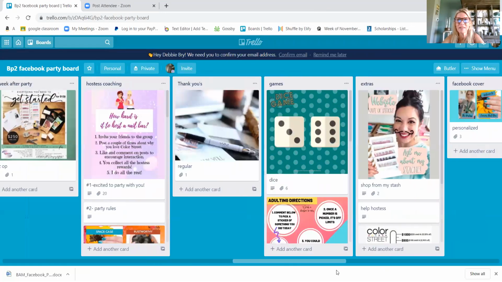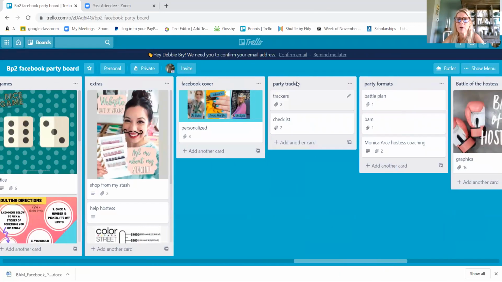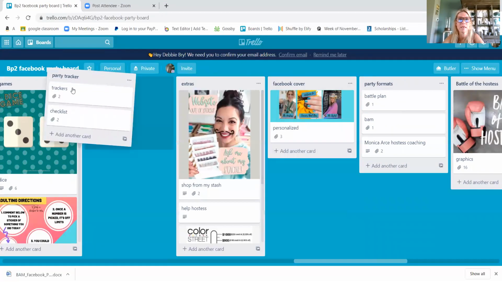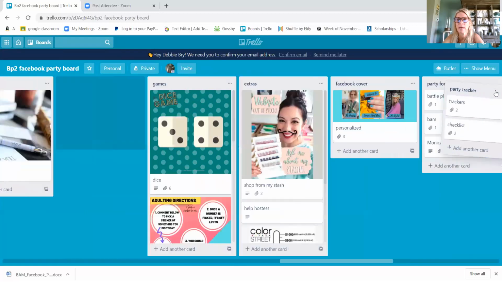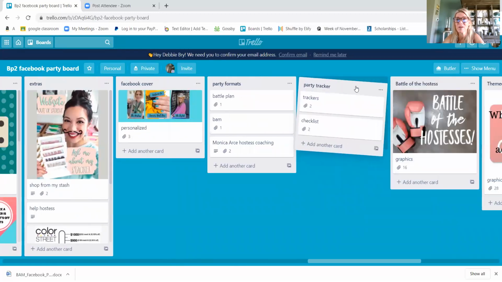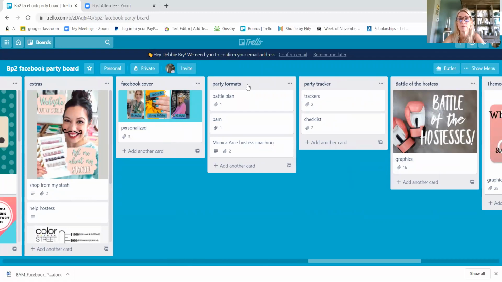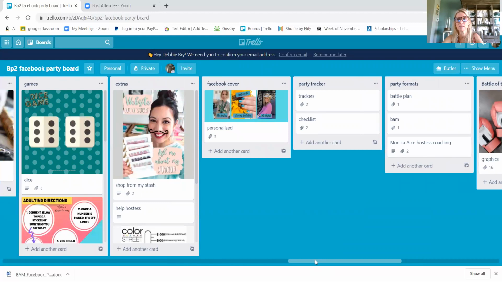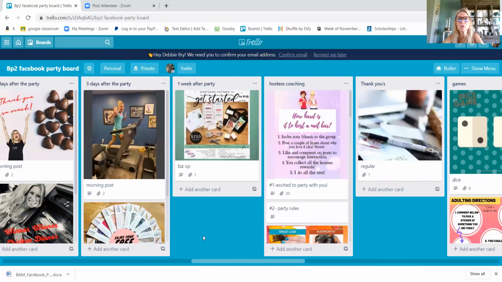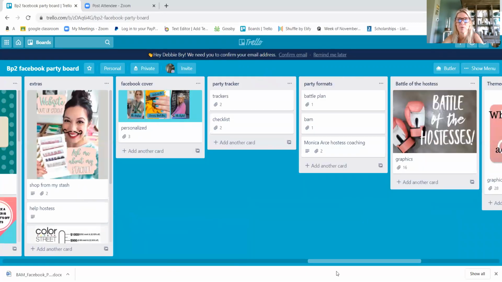Oh, something else too. Let's say you find like, ooh, I want my party tracker at the beginning of my party. I can take this and move any of these columns anywhere I want. So if you don't like the way I organize these, move them around. You can switch these. I just kind of put them in order of what makes sense for me, but you can do this. Again, this is going to be your party board, you guys.